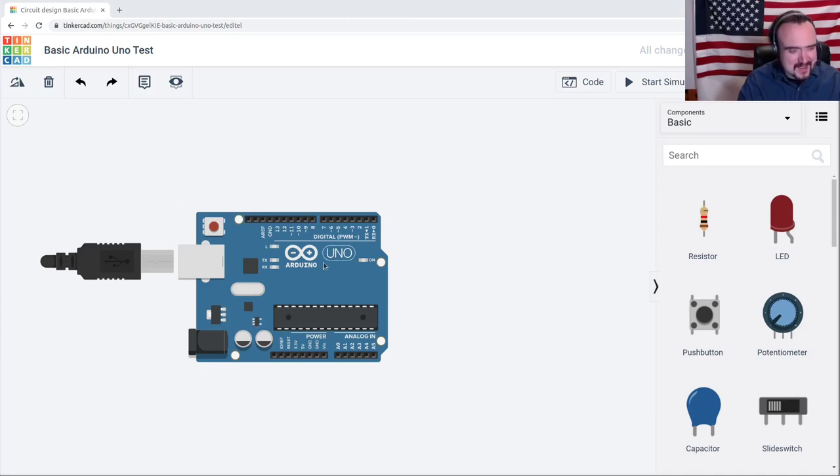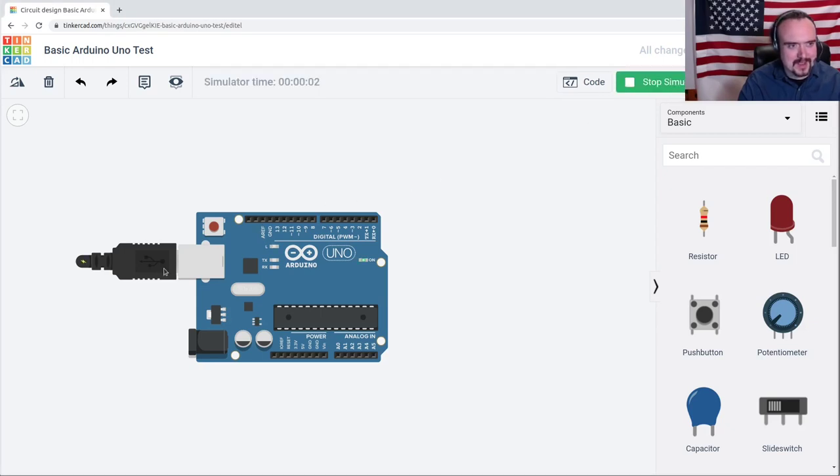So this is an Arduino board. This is a USB connector. And essentially, when you hit start simulation, it makes it look like you just plugged in the USB connector. And it's a little hard to see in the video probably, but my on light is on.